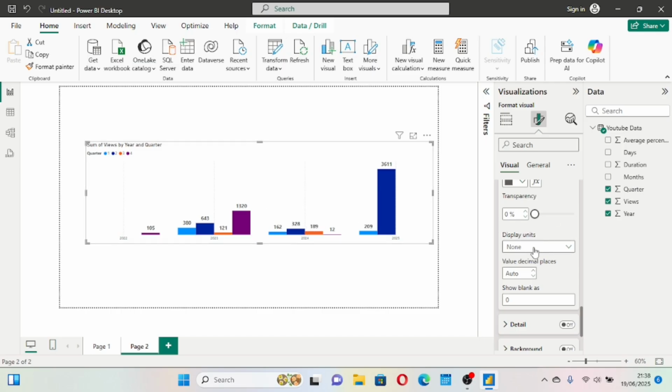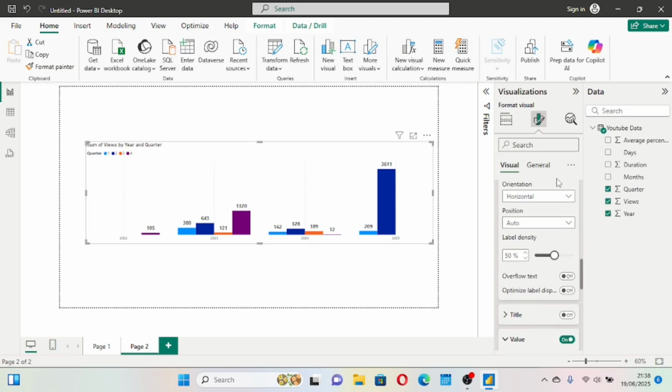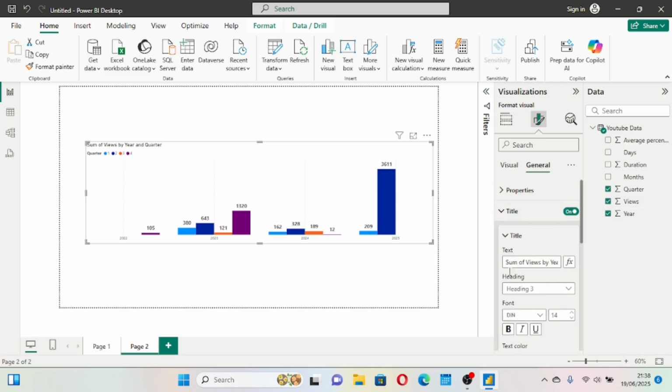So here again, we can go down here and check and see there is something here called background. I'm already seeing the background here. I'm sorry, the title here. So if I go to general here, it gives me the title is on. So this is the title here, the sum of views by year and quarter. So I can just say views by year and quarter and I just click, delete some of that aspect. You see that it affects it here.